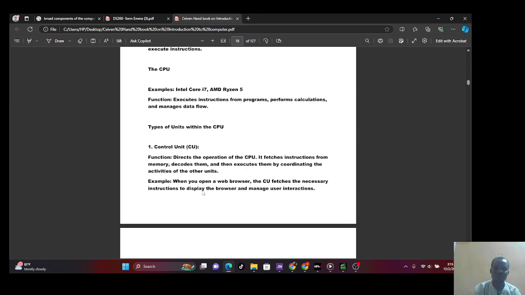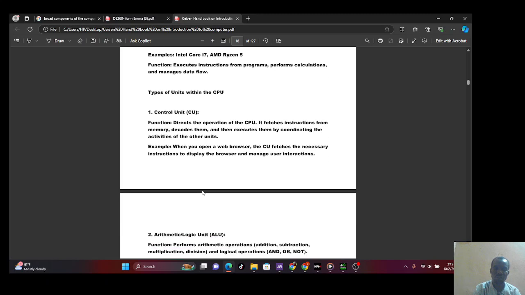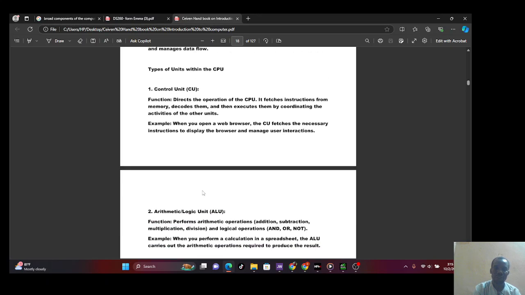Okay. We also have, let's talk about units within the CPU. You have your control unit that is present within the CPU. And what is its function? To direct the operation of the CPU. It fetches instructions from memory, decodes them, and then executes them by coordinating the activities of the other units. Example is when you open a web browser, the control unit fetches the necessary instructions to display the browser and then manage the user interface.